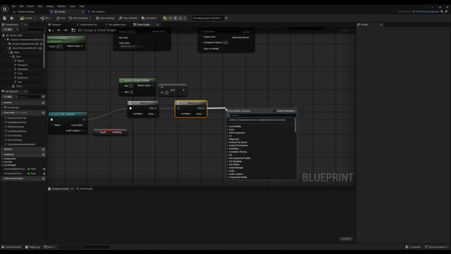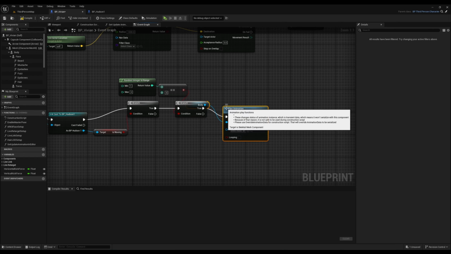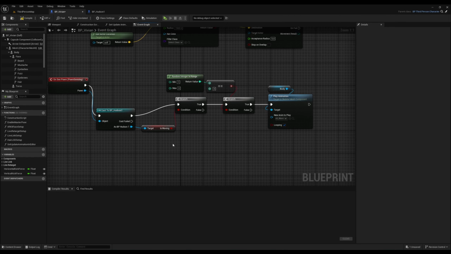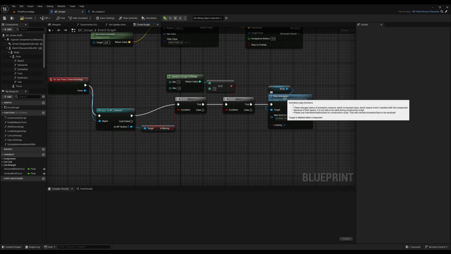If that is true, we'll go ahead and play the wave animation on the body, and we'll set this to looping for the moment. Quick recap: so if we see a pawn, try to cast it to the third person player character. If that's successful, check if they are waving. If they are waving at us, generate a random number from 1 to 3. If that number is 3, then we're going to wave back. We'll play the wave animation for the body.